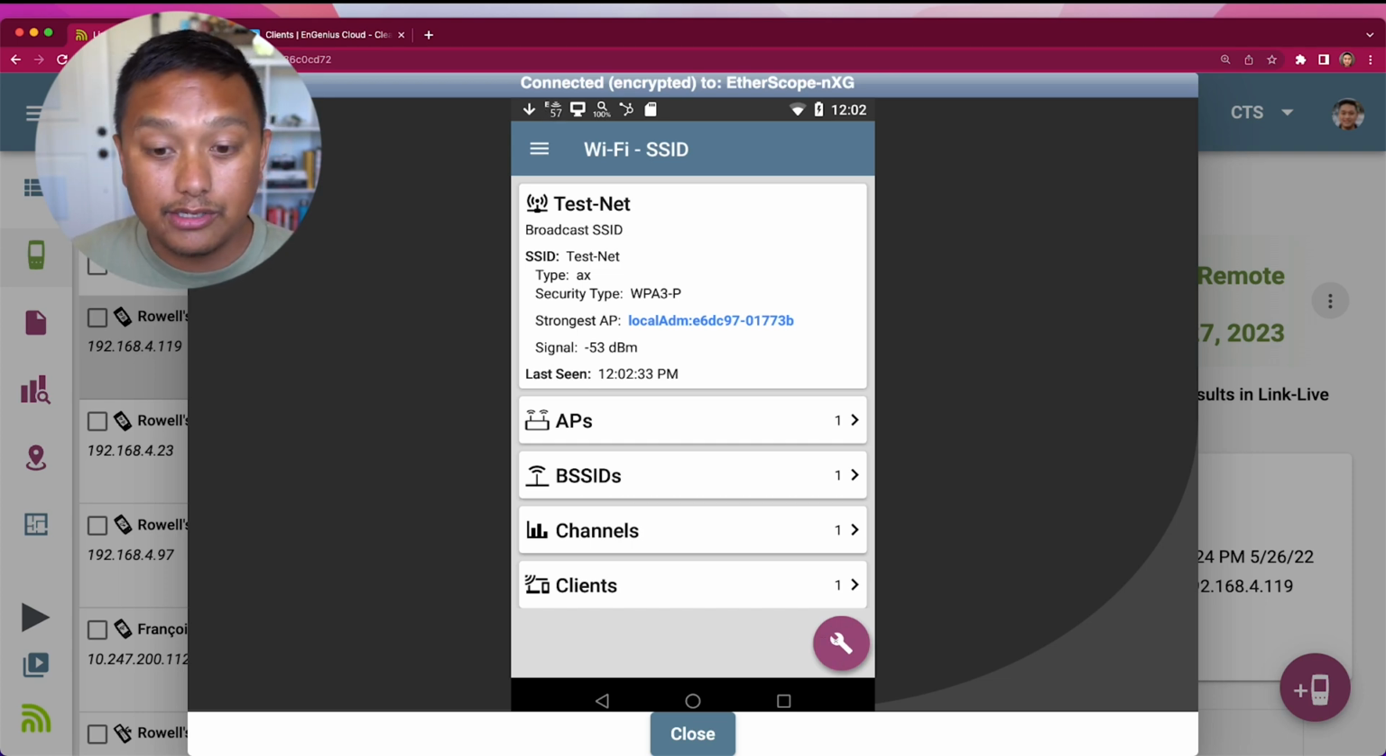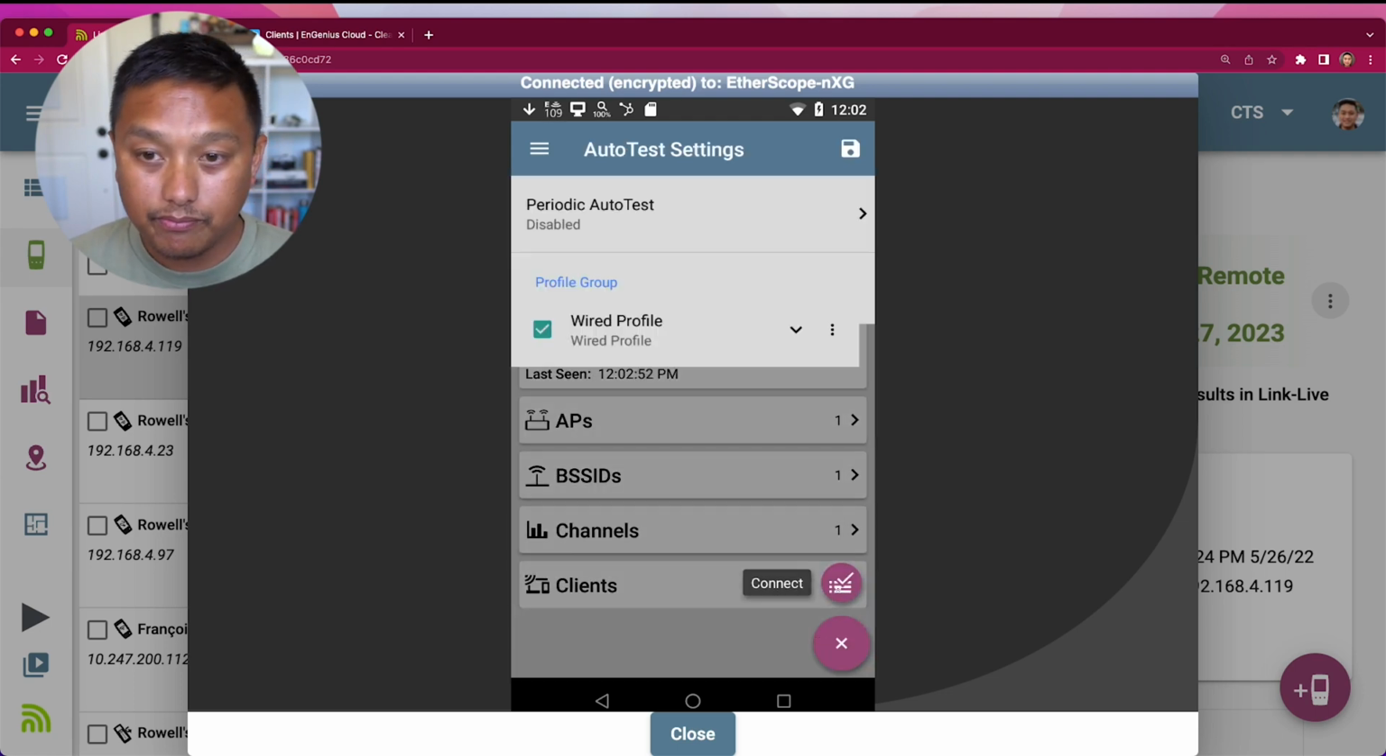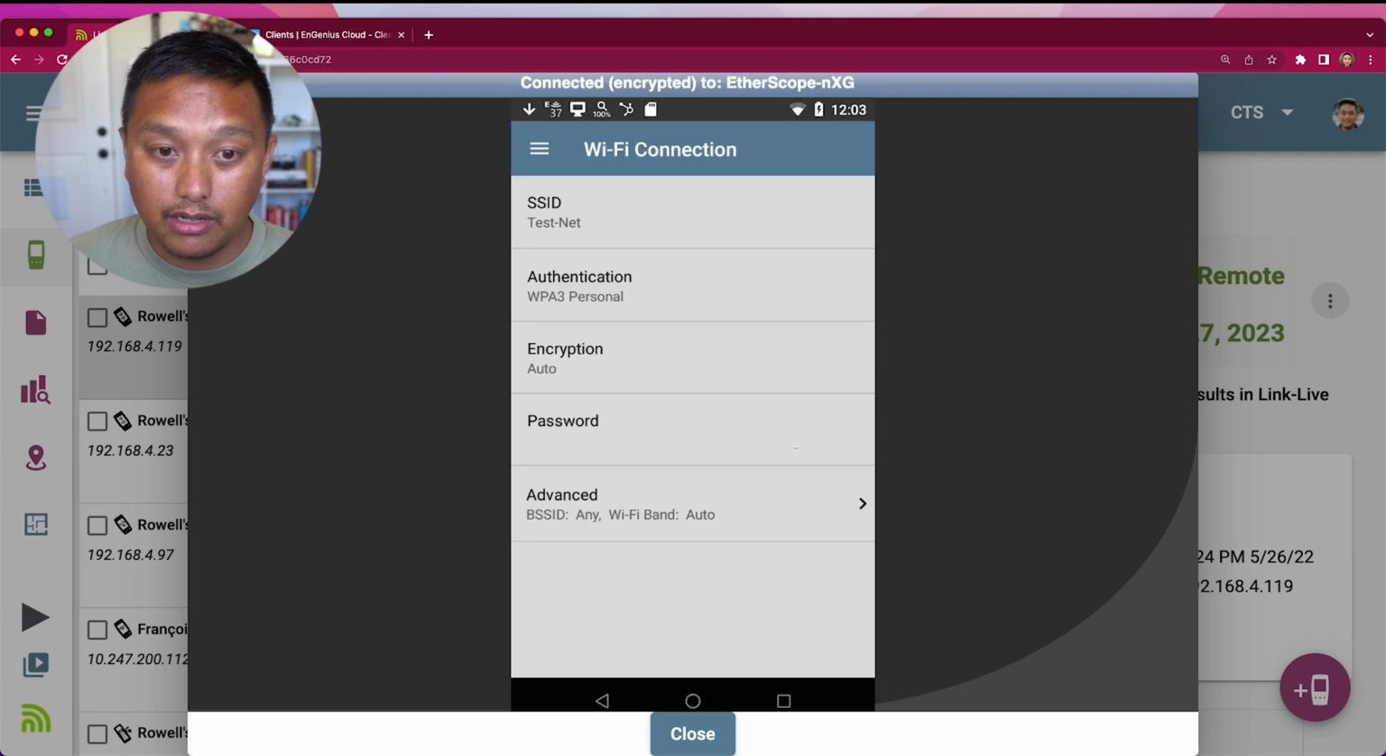So I'm going to click on this wrench here, or tap on it, and I'm going to tap on connect. So here it's going to create a profile to connect to this SSID called Testnet because it just doesn't exist. I'm going to say yes. I want to configure the credentials, the password to log into it.